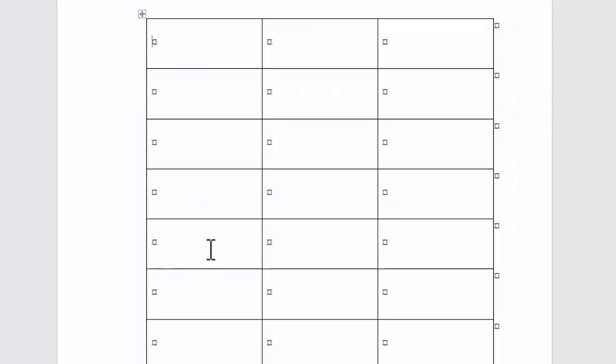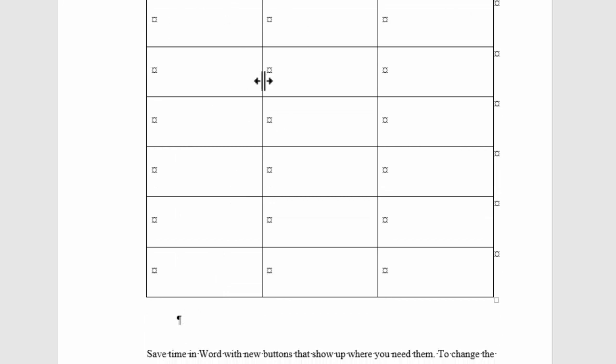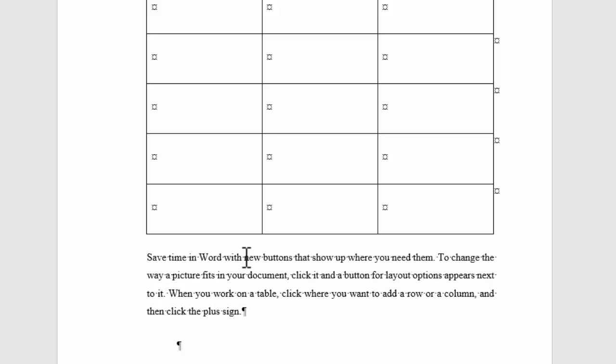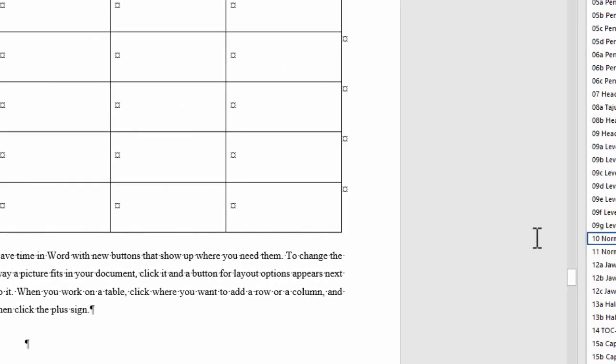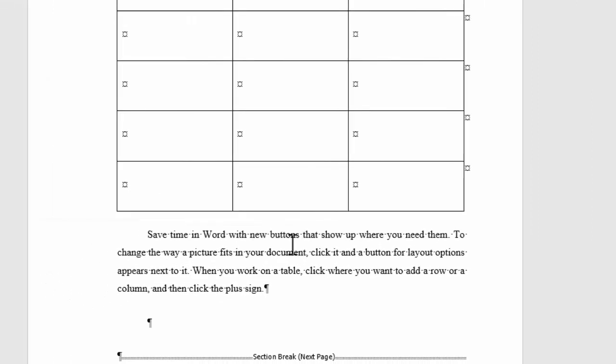When you have created the table, as you can see, there's an extra line here. There's a paragraph symbol without anything there, so you can leave it like that if you want some space between your table and your text. Otherwise, you just press delete and it will bring the text up. And remember to change this paragraph back to 11 normal paragraph.